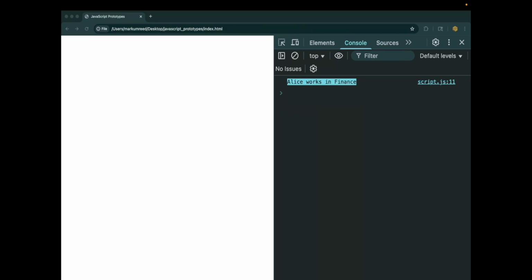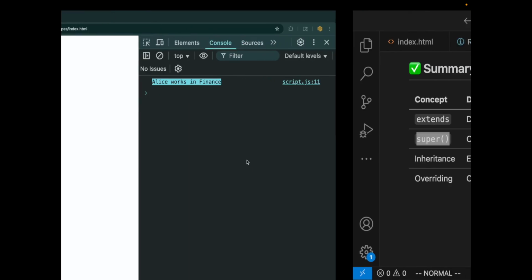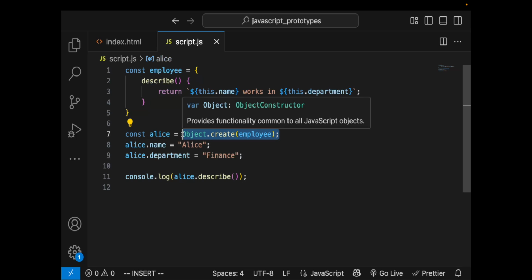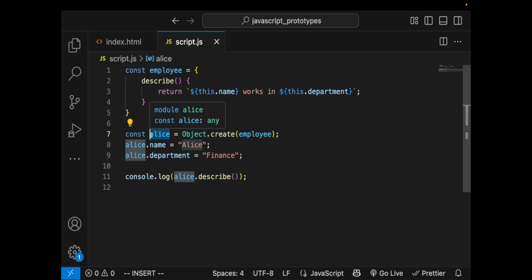Okay, so in this example, let's go back to the example here. In this example, Alice inherits describe from the employee object. All of this is the employee object, and Alice is inheriting it. Alice is grabbing it, and then we can add in this extra information, but all of that extra information is going to be pushed into our describe.